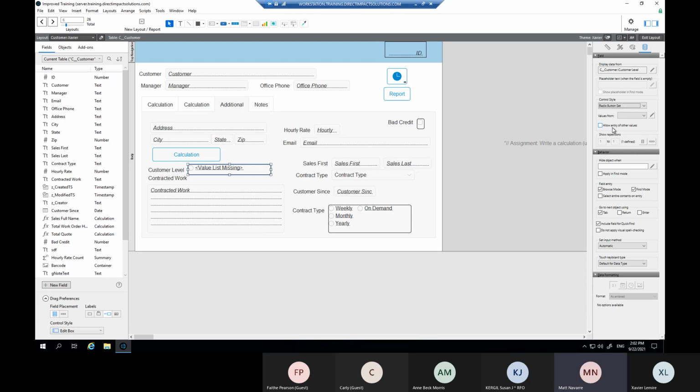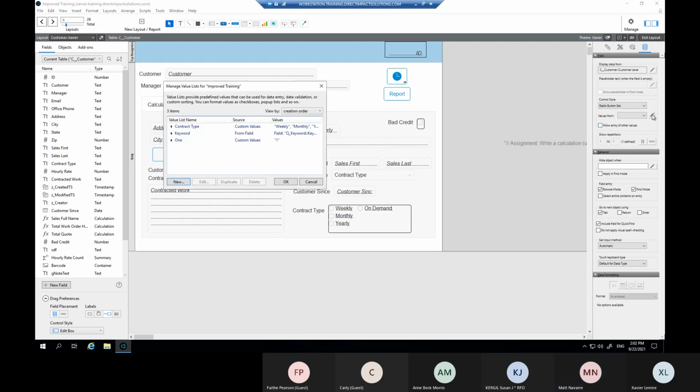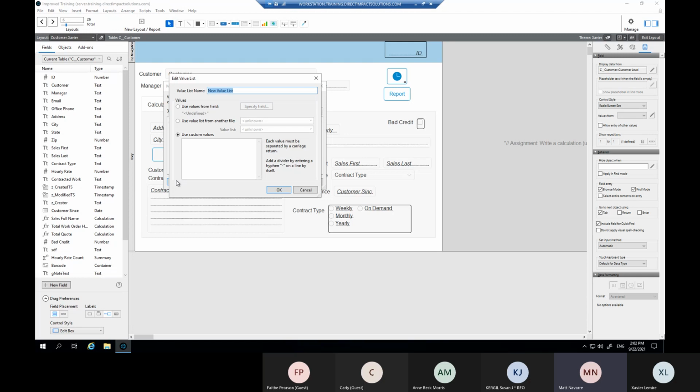And then where it says values from, click the pencil. This is a list of all of the value lists we currently have. Oh, you know what? One of them actually is. The keyword one is data-driven. That uses data from the keyword table. So click new. And then call this one customer level. And then you see the three choices down below: values from field, another file, or custom. So click the top one, which is from field.